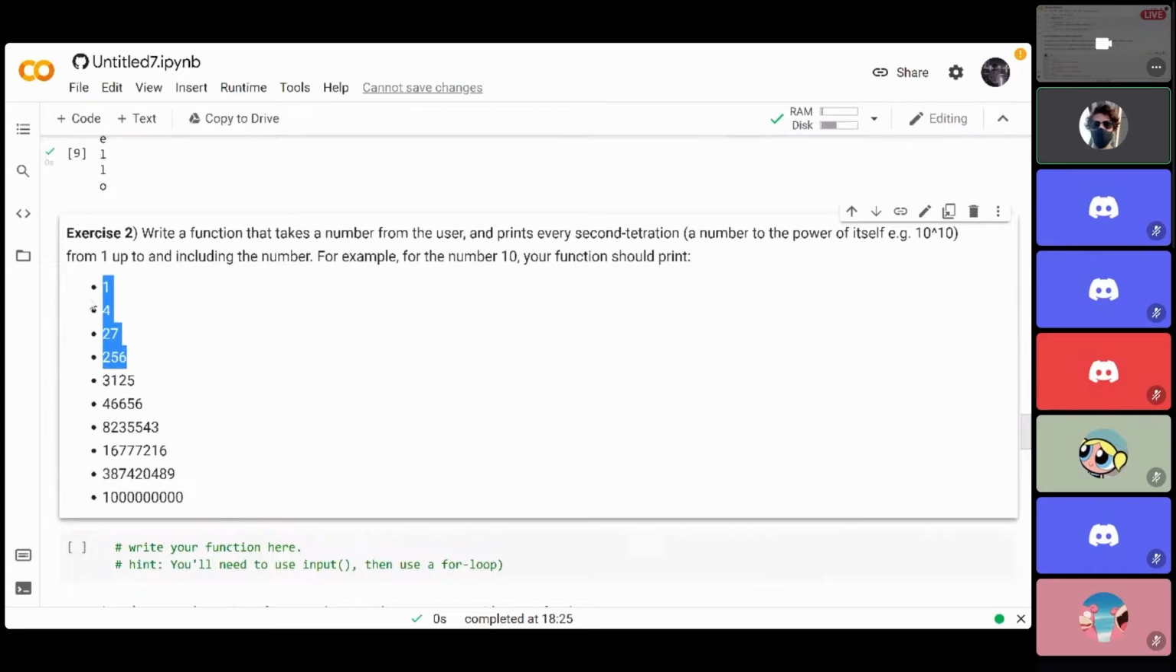But we want that to be dynamic, so you can't just call the code that does the iteration for every number manually. And the way you do that is using the for loop. And so you have to think, first, how do I get every number from 1 up to the number the user inputted? And then you do some calculation, and that's it.